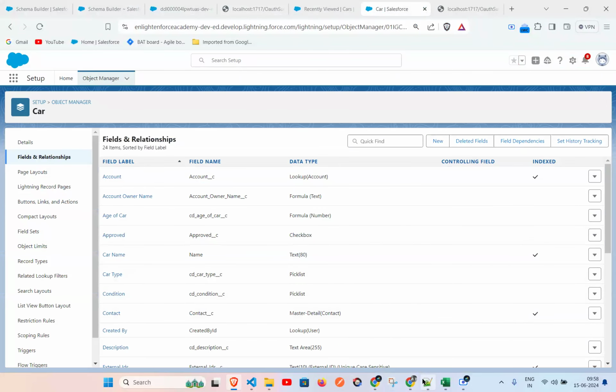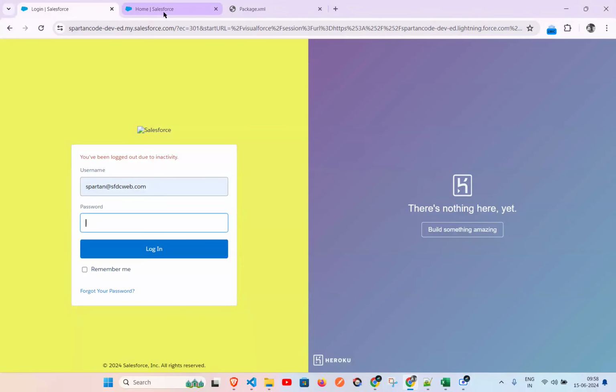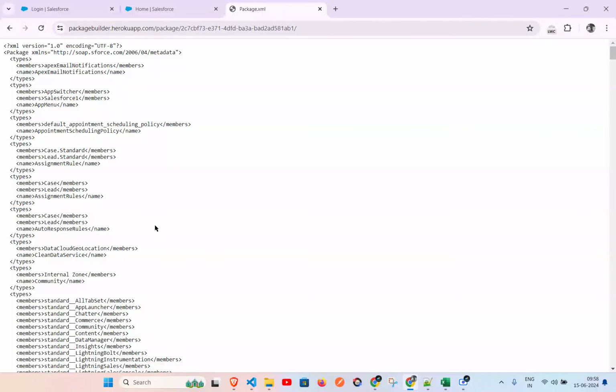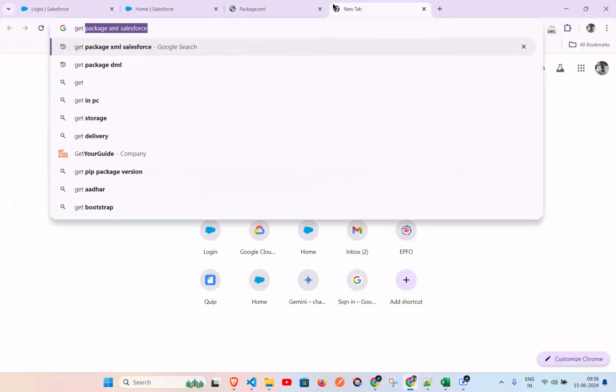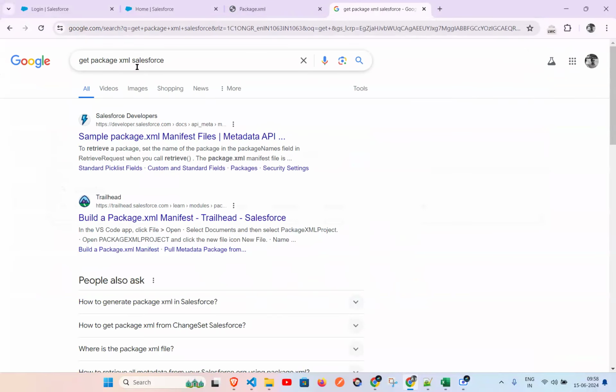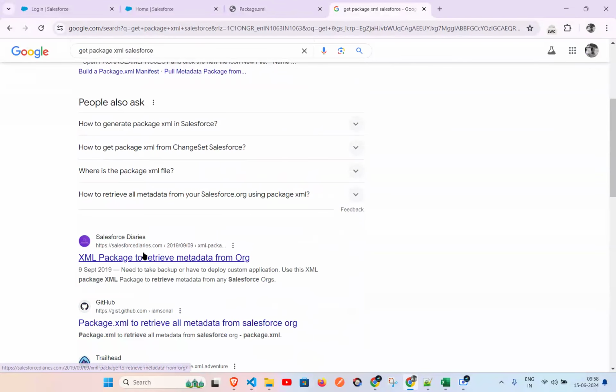Let me see where I logged in. Package.xml. Okay, see here, I showed you this app to get the full package XML for your org. All of you can try this one, right? Get package.xml. There is a Heroku app.